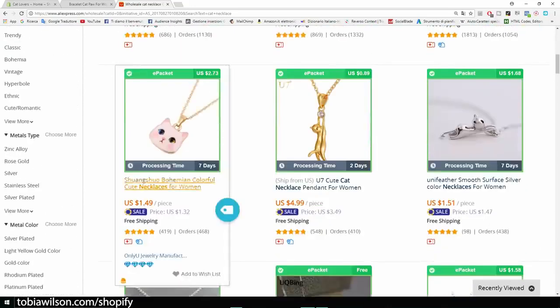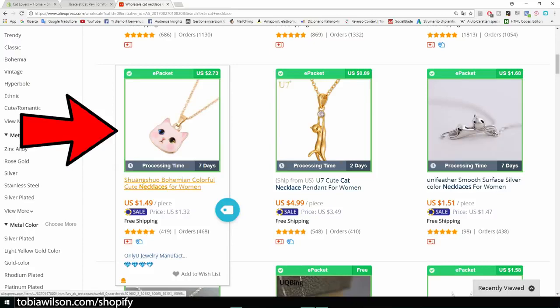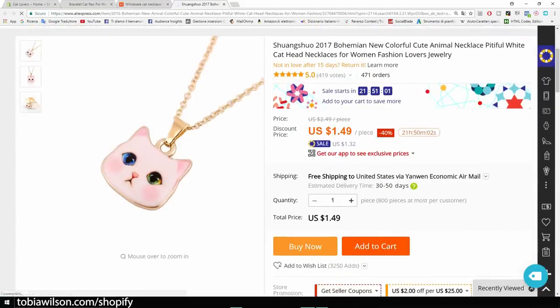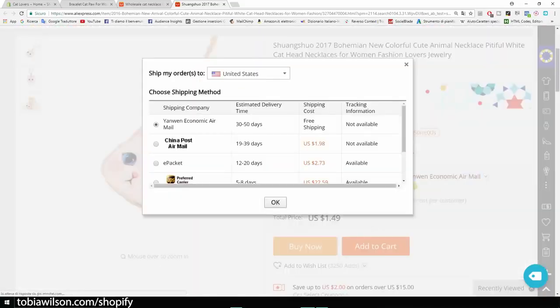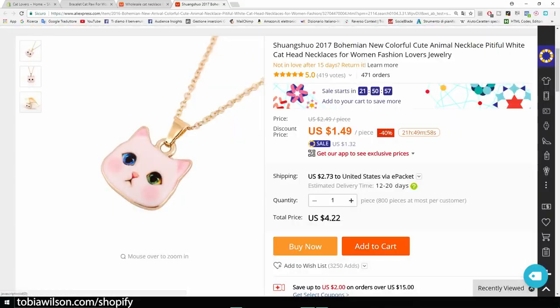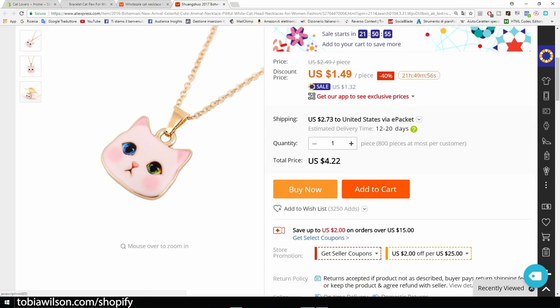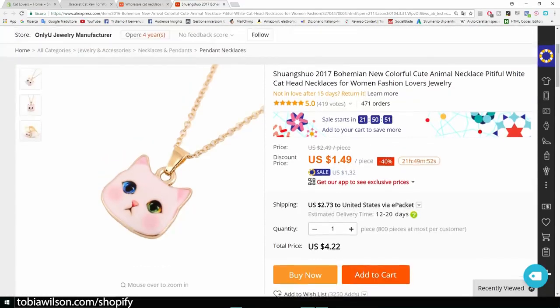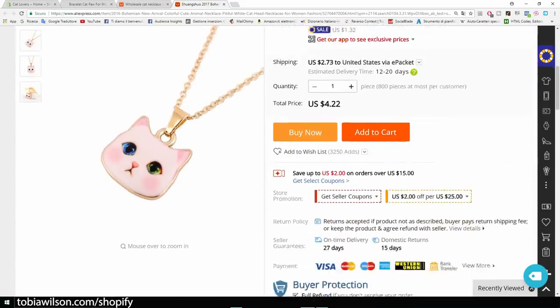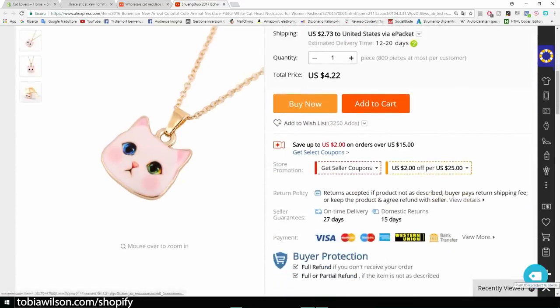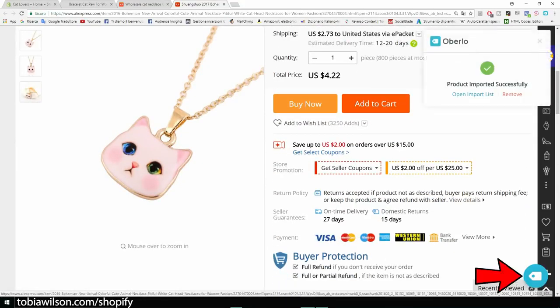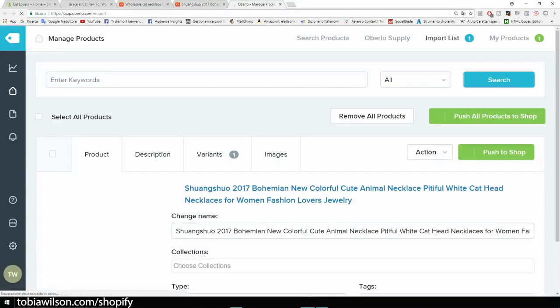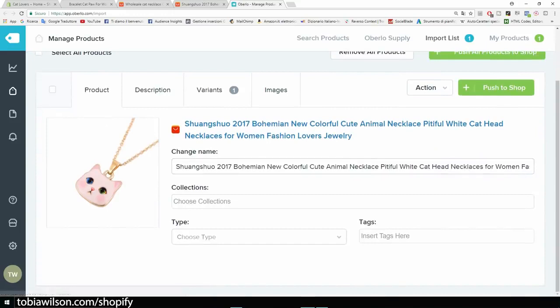So we might go for this one, for diamonds, $1.49. Let me choose the shipping as e-packet. Our final price would be $4.22, and I think I'm gonna sell it for $20 in this case. Let's click the Oberlo import button down here. Open import list. I'm gonna go very quickly because the process is the same as before.